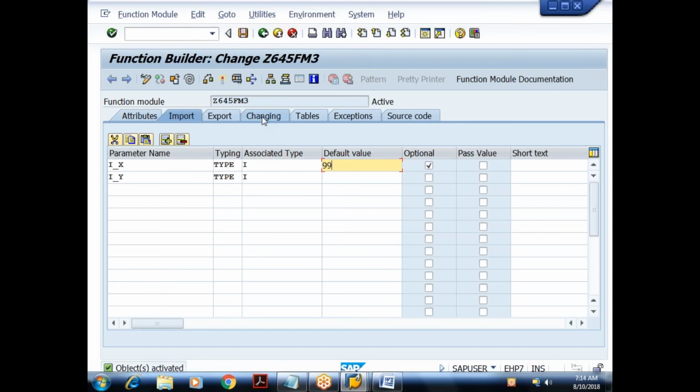Now let us understand the purpose of a changing parameter. Import means they are the parameters passed to the function model. Export means they are the parameters returned by the function model. Changing parameter means it will act as both import and what? Export. Same parameter I can use for passing the value as well as for holding the return value.